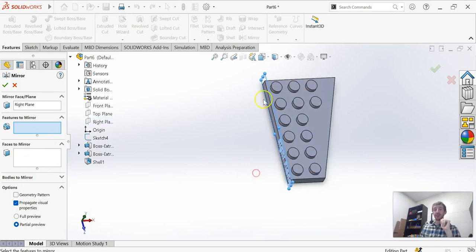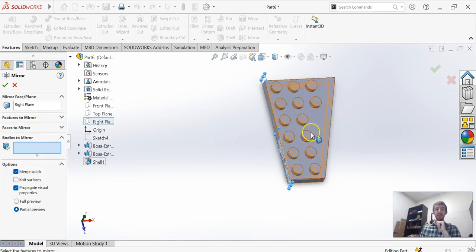If I had something on this side, I just want to bring these nubs over, I could do that. That would be okay with features to mirror. But if you want to mirror the entire body, mirror the entire body. So bodies to mirror, this guy.